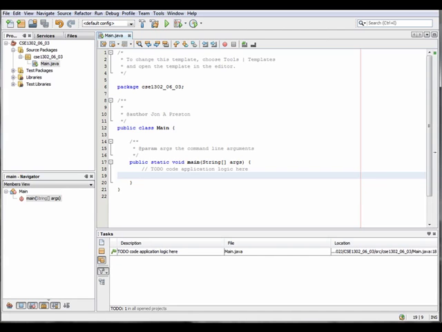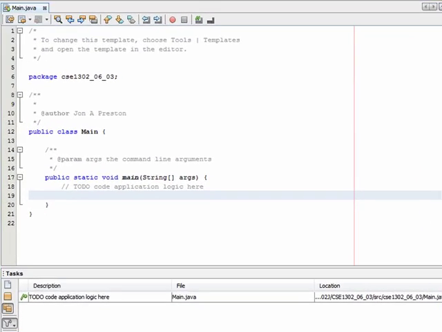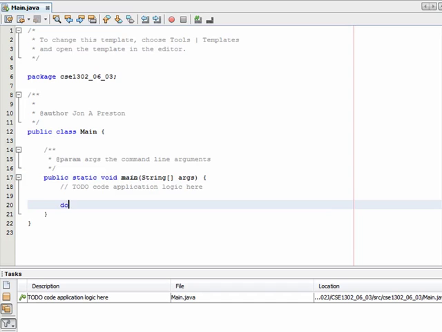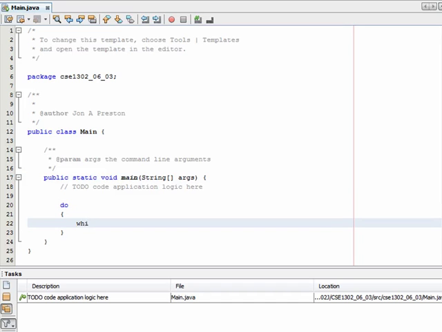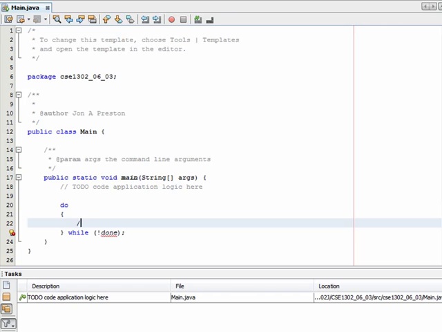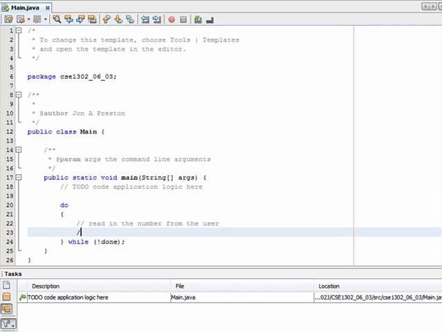So what I'd like to do instead is pick a particularly good example showing how we can build an array based on what the user types in. But we don't know how many things they're going to type in beforehand. So imagine that we have a do while loop, and I want to construct this while the user's not done. I want to read in the number from the user and then insert into an array.